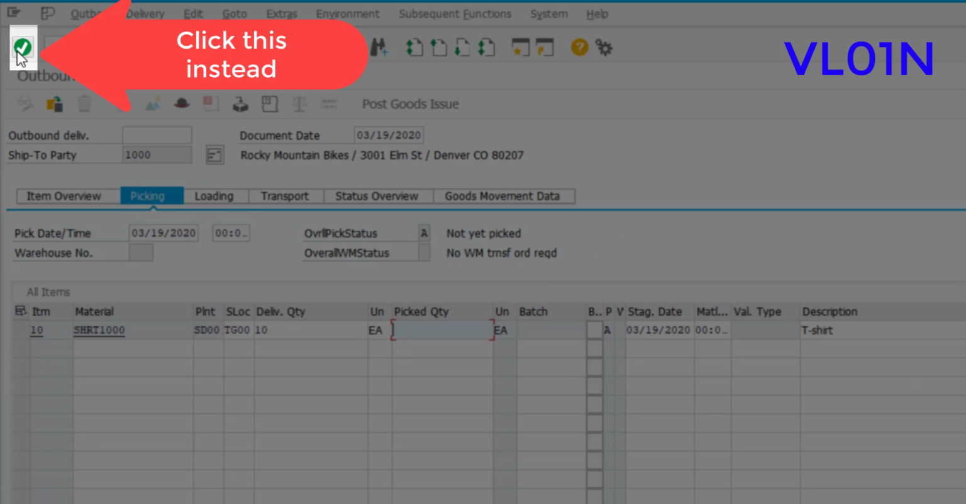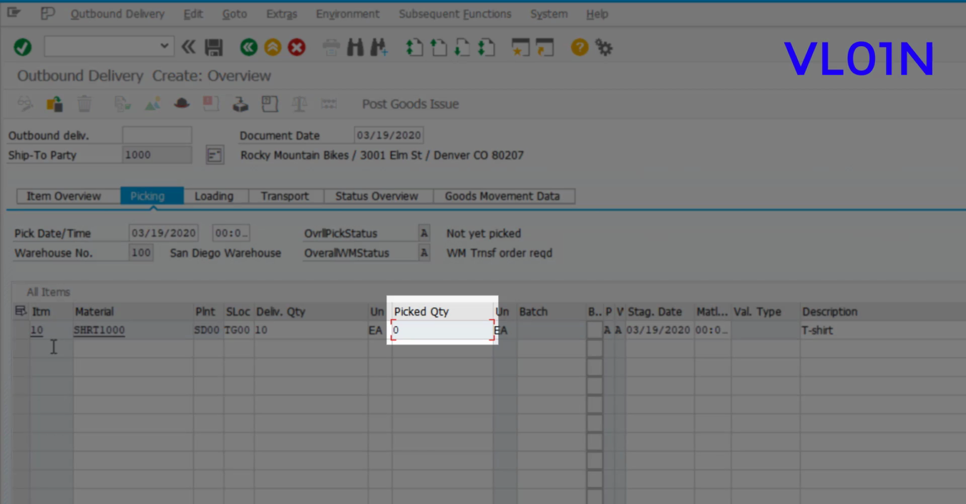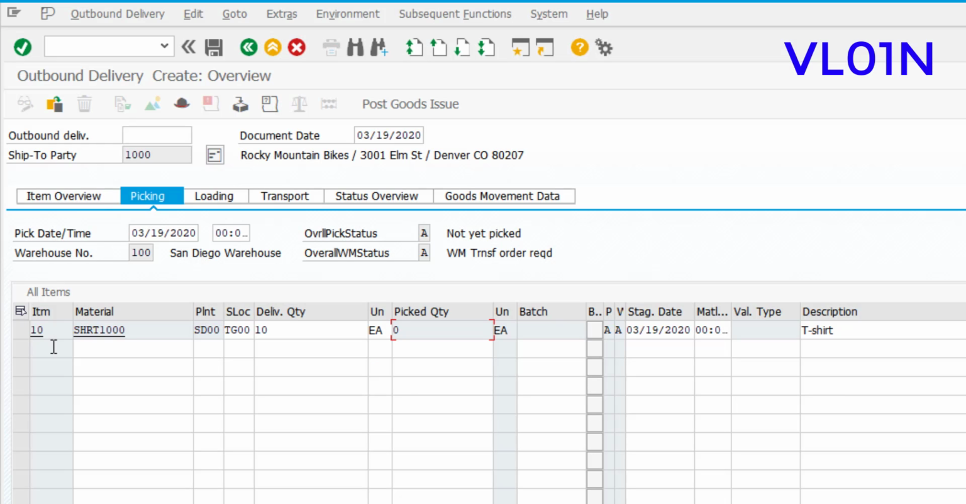Instead, what you do is click the green checkbox up top. That will fill in a 0, which is then grayed out for the picked quantity. We can't complete this process from this particular transaction without doing some other things first. We can't click on post goods issue because we don't have anything to send. We can't fill in the quantity for picked quantity manually because we have to get warehouse management involved.